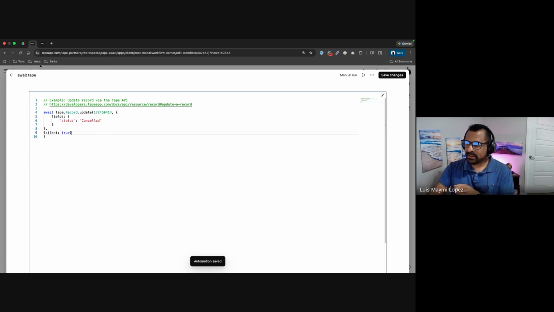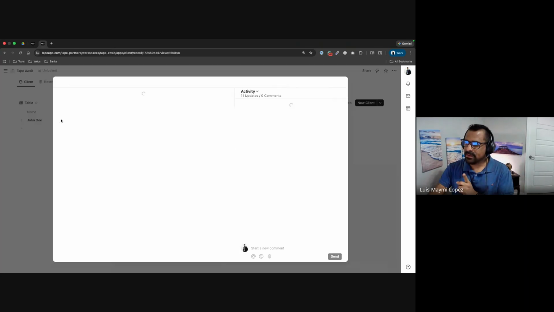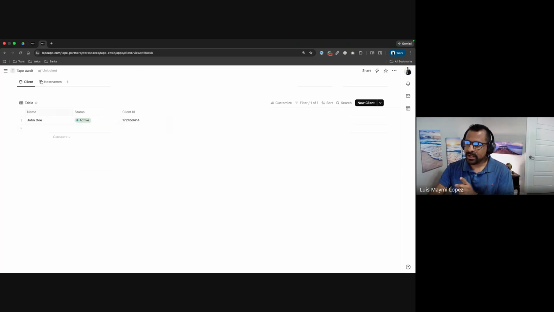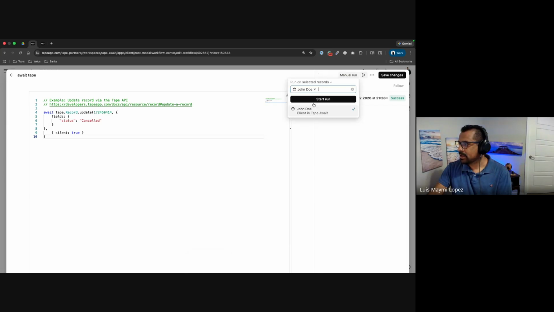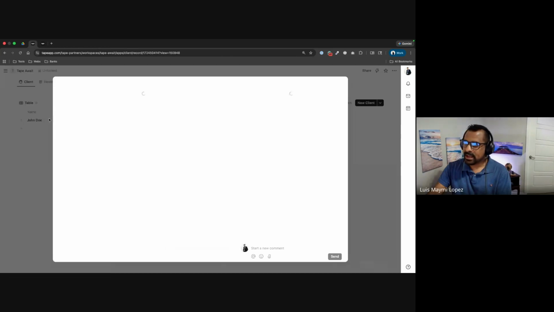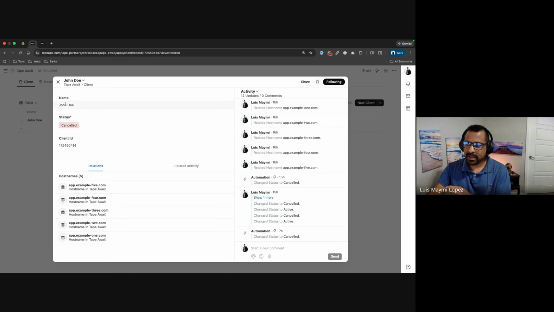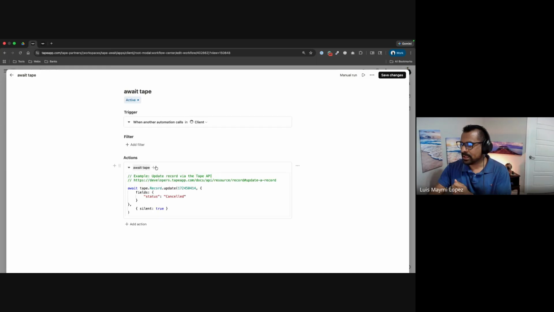So now what this is going to do when I run this is going to update the specific field here. It's going to change from active to canceled. So let me actually format this. Here we go. And now let's just run that automation to see what happens. So I'm going to manual run with John Doe, and it's processed, and it works. So now if I go back here, let me refresh, and you can see it was changed directly to canceled using the await automation that we had, which will be this one.